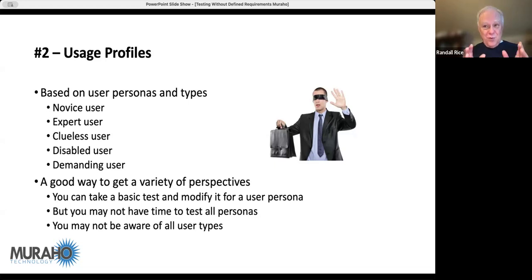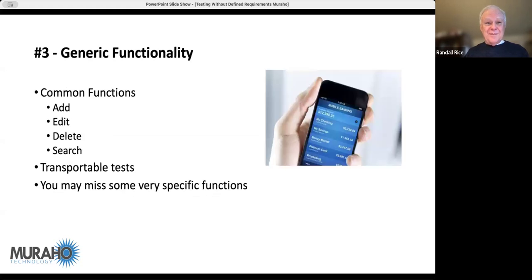You can take one basic case and then you can modify it for all the different personas, and you can learn things from each of the different personas. Now, you may not have time to test them all, but you should at least be able to get the big ones. Now, one other thing to consider here too is you may not be aware of all the personas that might be in play in using your application.